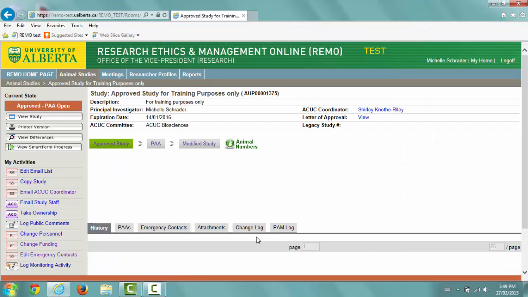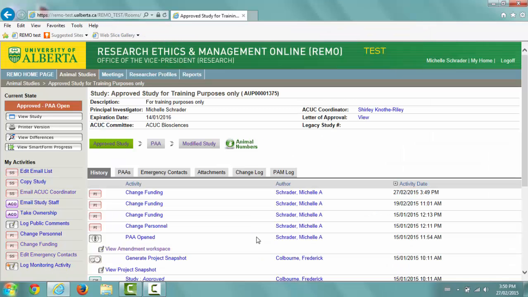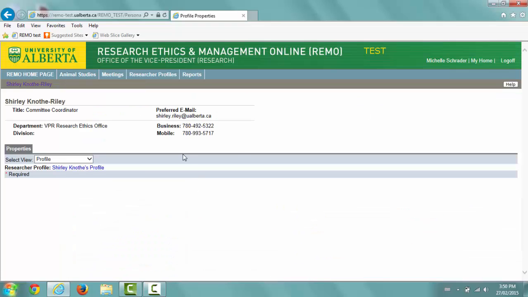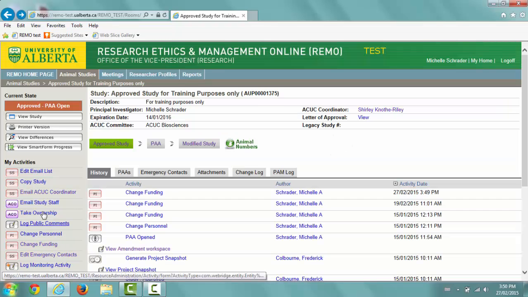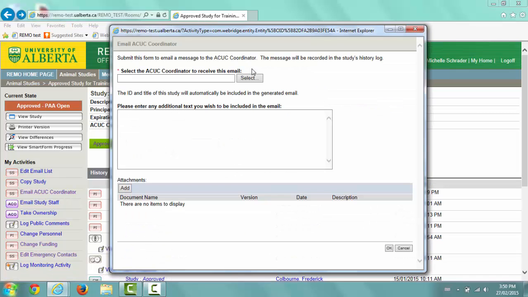If you have any trouble with this process, please contact your coordinator. To know who your coordinator is, remember that you can always go into the study and look within the study at your ACUC coordinator who's assigned to you and be able to contact them. When you click on the hyperlink for their name, it will give you their phone numbers or the email address. But preferably, if you're going to email your coordinator, use the email ACUC coordinator function within the study.